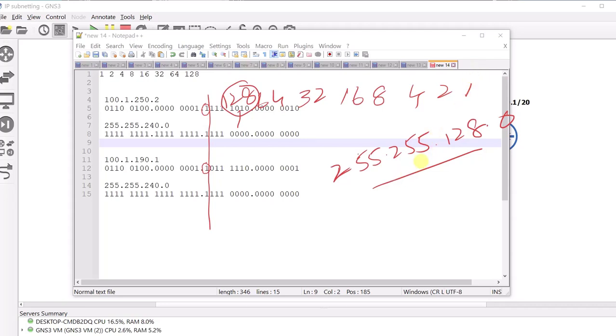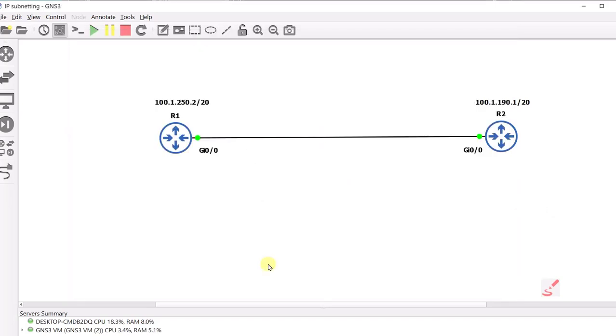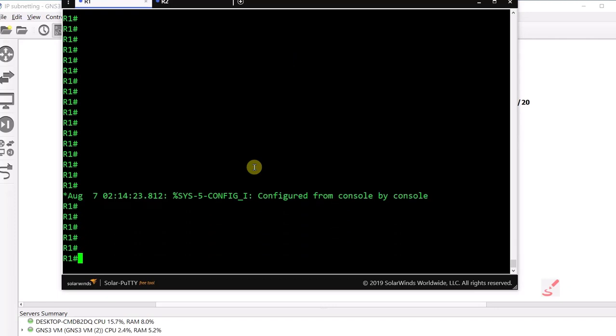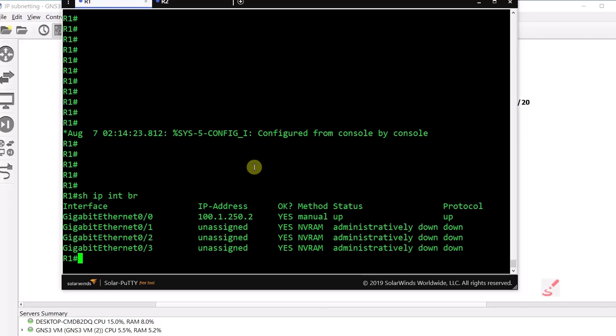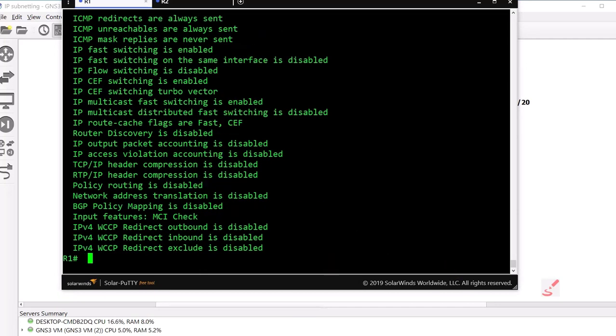So if we assign this subnet mask to both IP addresses, hopefully both routers will talk to each other. Let's do that and see if that resolves our issue. So I'm going to open R1 first. Let's see the current IP addresses. Show ip interface brief. Show ip interface gig 0/0. Yeah, we can see /20. So we have to change it according to our notepad.